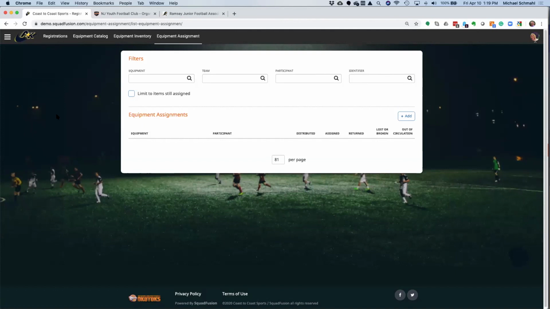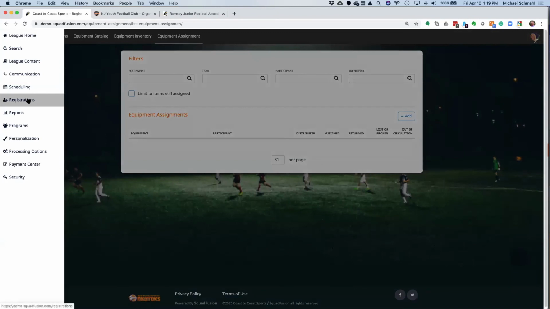And if you find a piece of equipment lying around, it's really easy to come in and do a search on it to understand which player that piece of equipment actually belongs to for the season. Okay. So that was a quick overview on registrations.